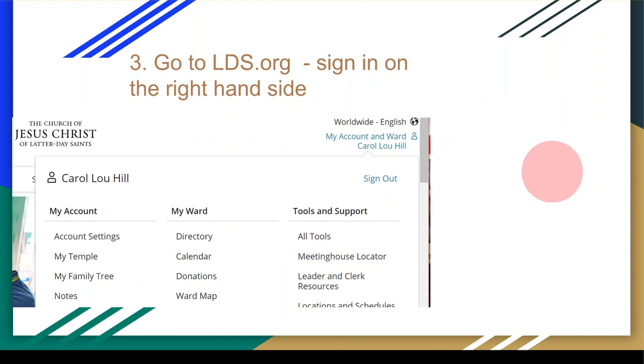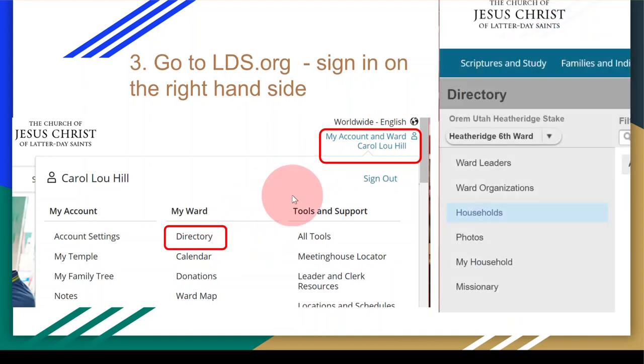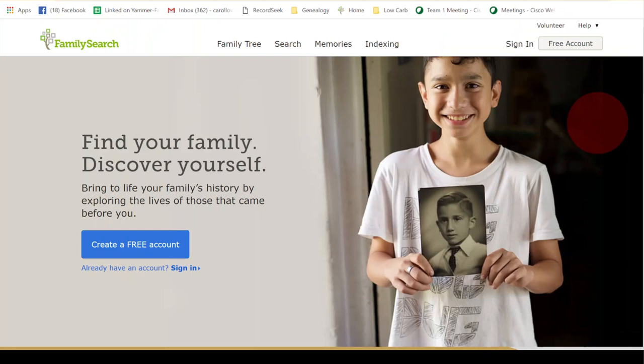Or the 3rd way is that the mother or father can go to lds.org and sign in on the right-hand side of the page. So they can log in with their LDS account. And as you click on the name, you will get a drop down that will show up. All they'll want to do is click on directory, and then they'll see the next screen come up with the directory, which should have the ward that they live in. And then they can click on my household, and they can get the record numbers on themselves and also on their child. So that's what you'll need.